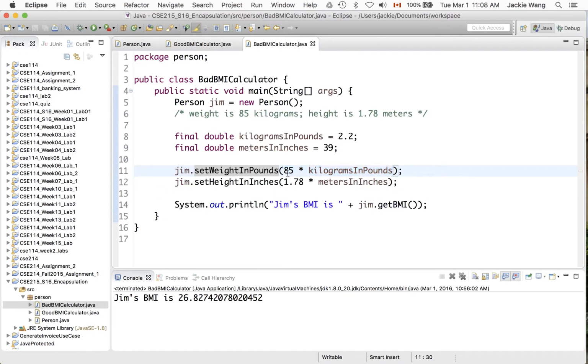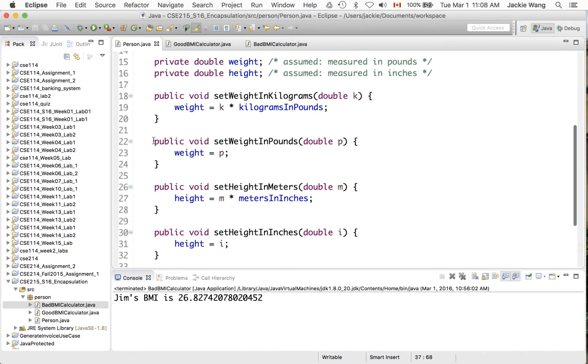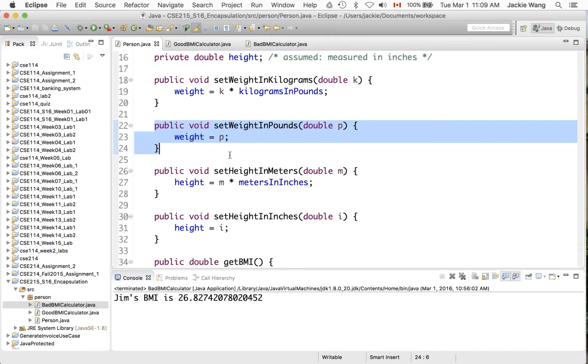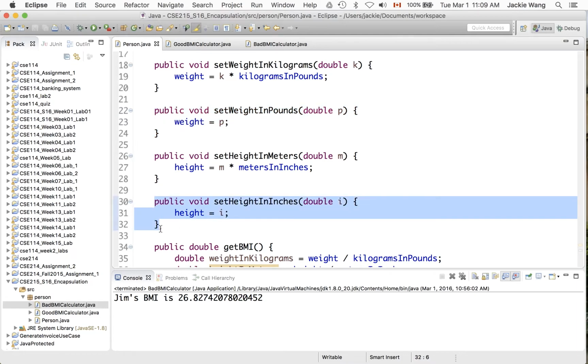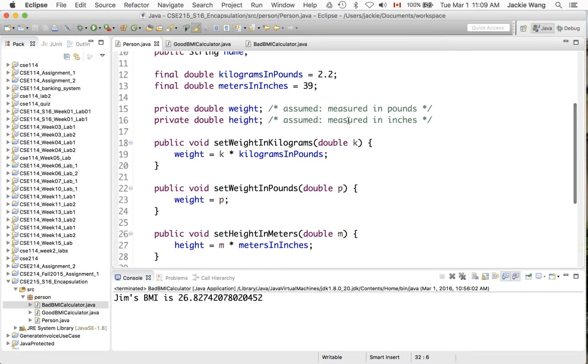So now when we actually set the pounds and also inches to Jim, we are actually going to call, let me show you, this method here to set the weights. So it'll be directly assigned to the weights, because the new assumption is it should be measured in pounds. And also, we will call this method for setting the heights because the new assumption is it will be measured in inches for heights.